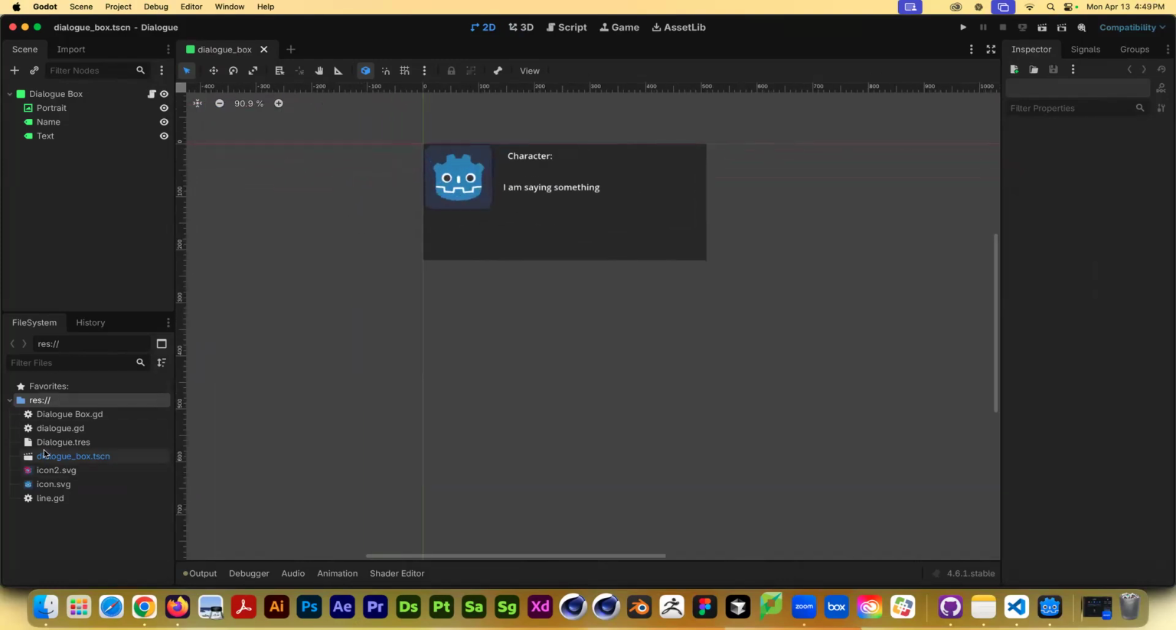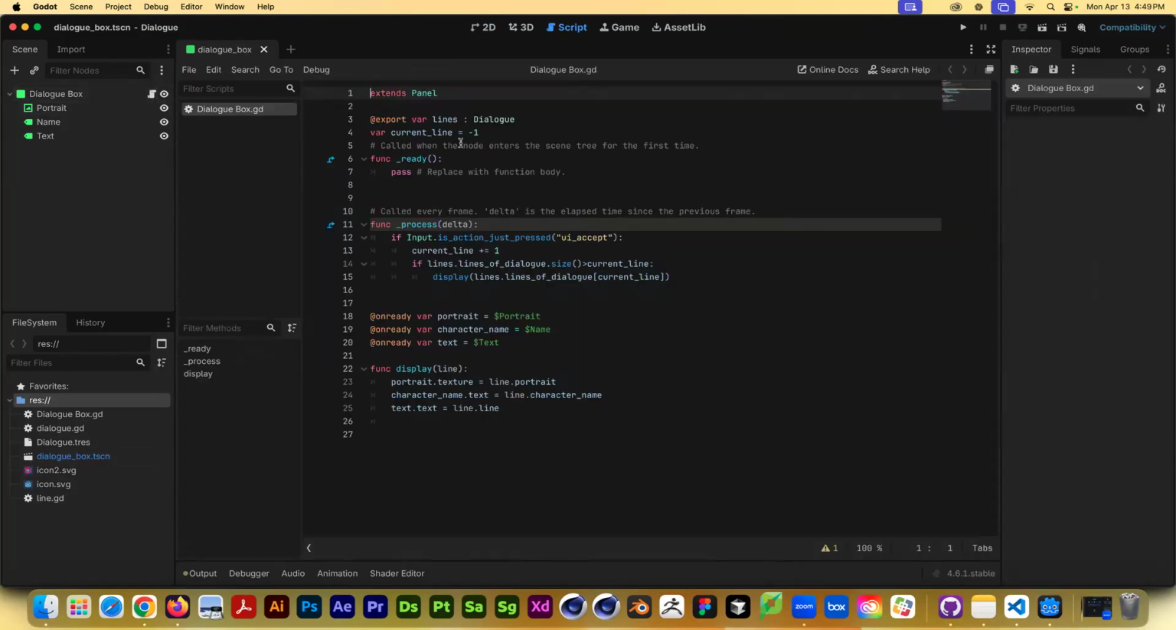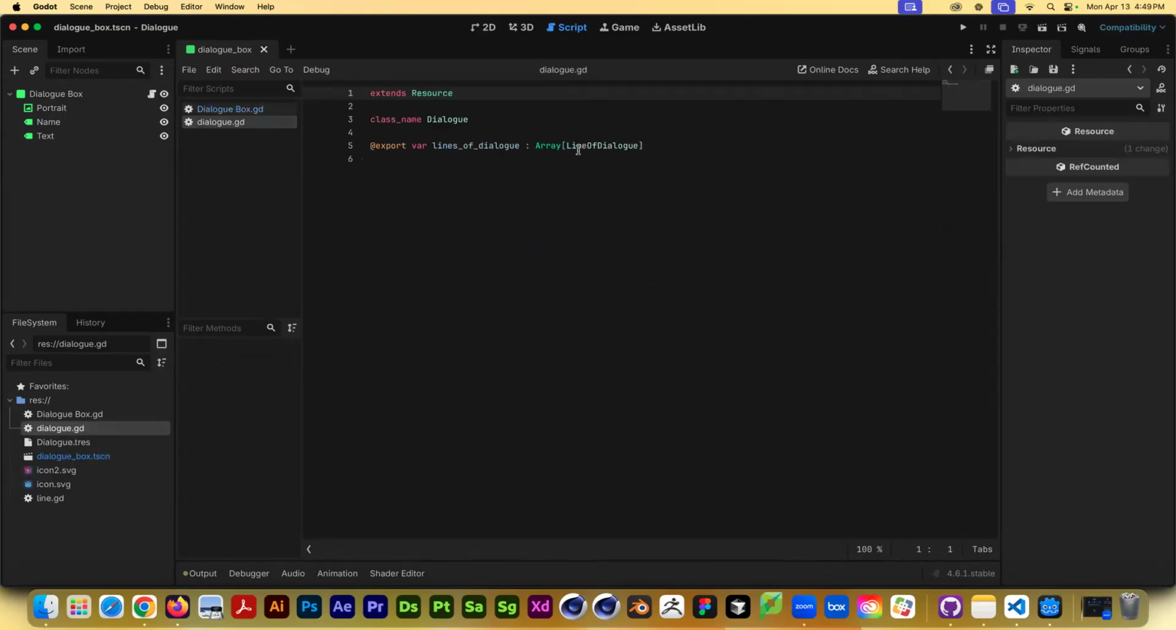Right, here we have a very basic scene. We just have one scene for a dialogue box. And you can see that in this example, I use classes in a specific way to help me create more structured experiences. For instance, I have this script called line, and you'll see that it extends a specific class up here called resource.